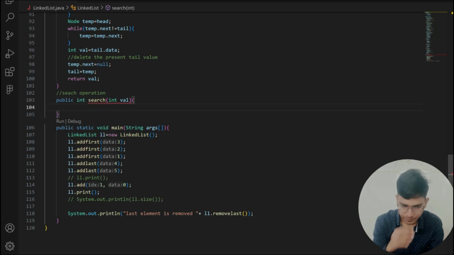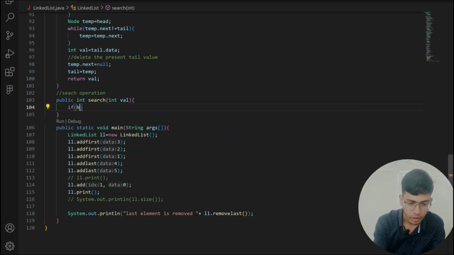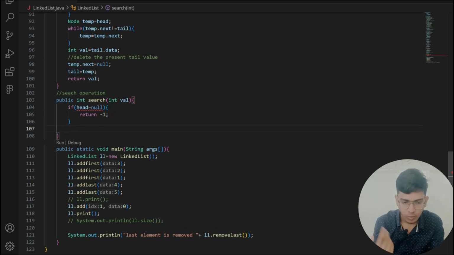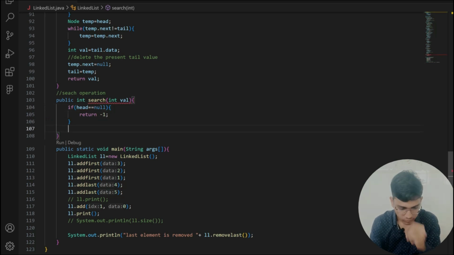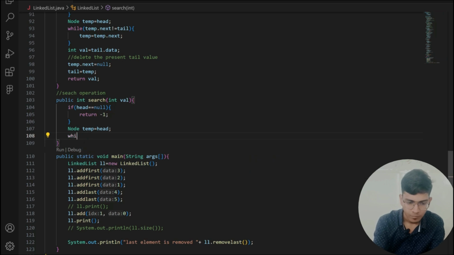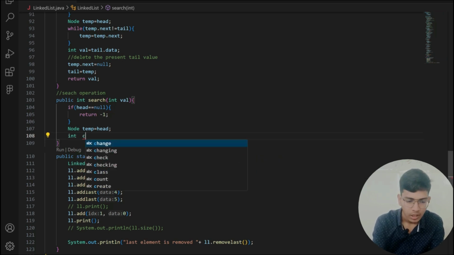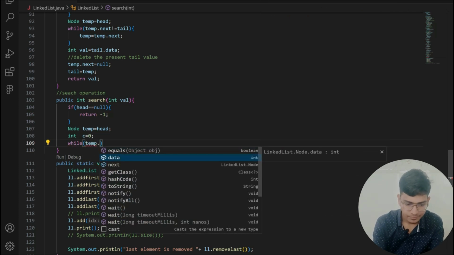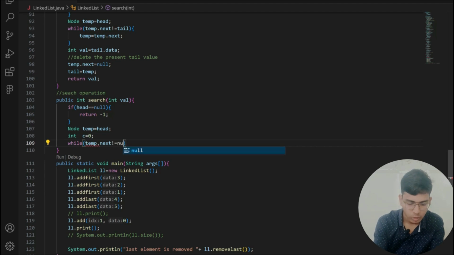After that, if head is equal to null, that is, my linked list is empty, then simply return -1. Else, head is not equal to null. Now I'm going to create my node temp equal to head. Before the loop, an iterator to keep track of my indexes, int c equals 0. After that, while my temp.next is not equal to null.